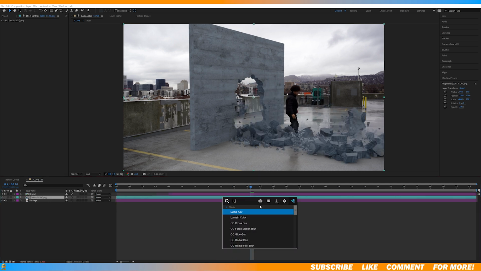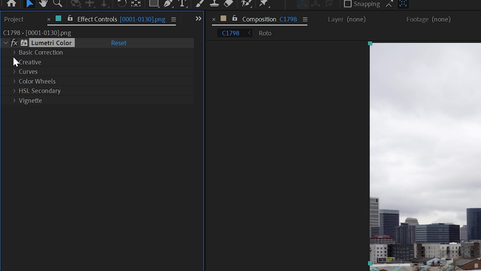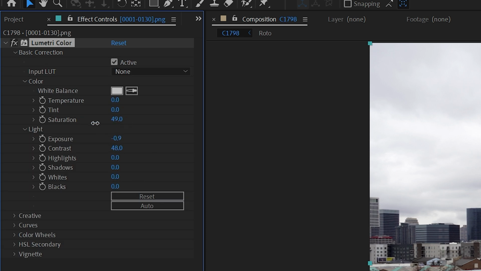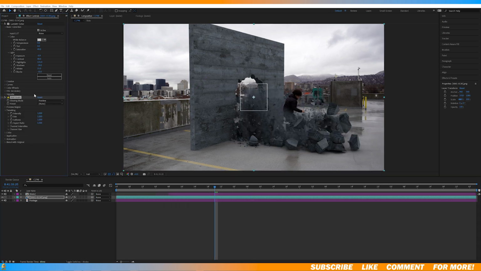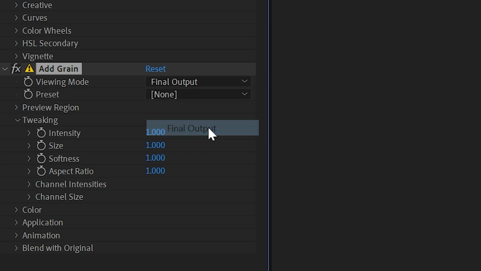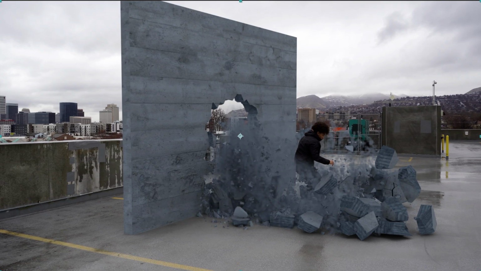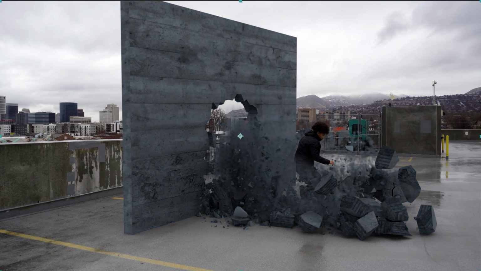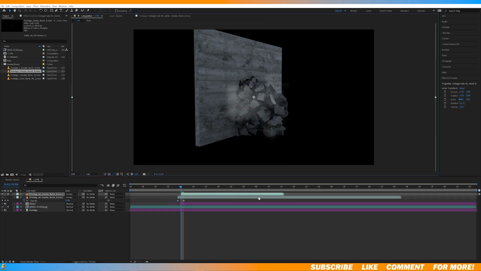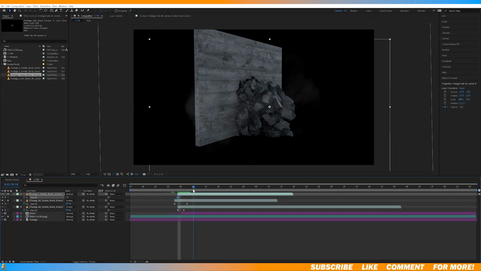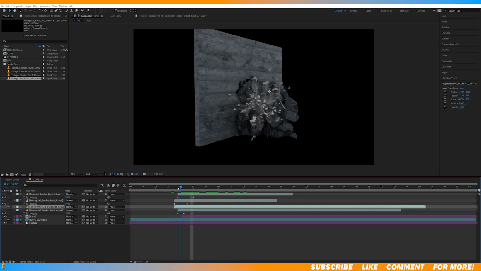Next, I'm going to add a Lumetri color to the render and start matching the color and lighting to the original shot. This is gonna make a huge difference. Then add the add grain effect and switch from preview to final output. Then set the intensity to 0.5. Now this is what it looks like before and after. Now I'm just gonna add some dust burst assets I got from Production Crate, just to add a little bit more to the shot and make it feel a little bit more explosive.